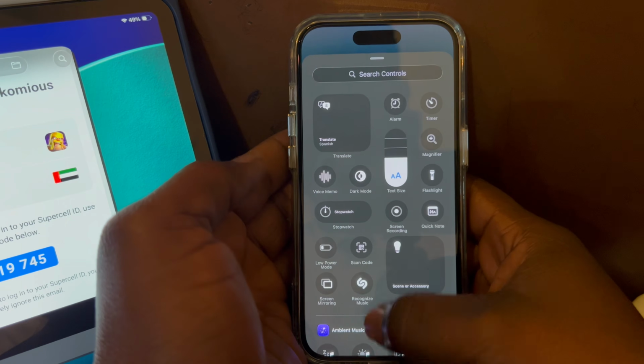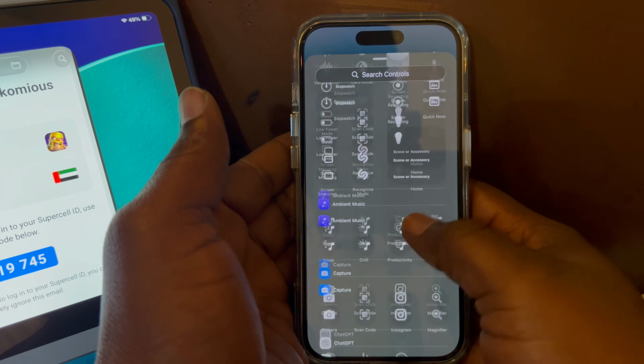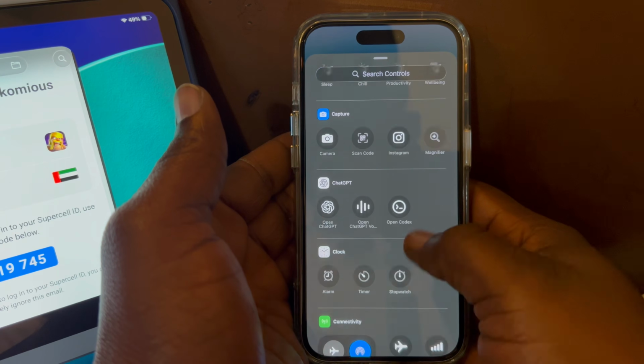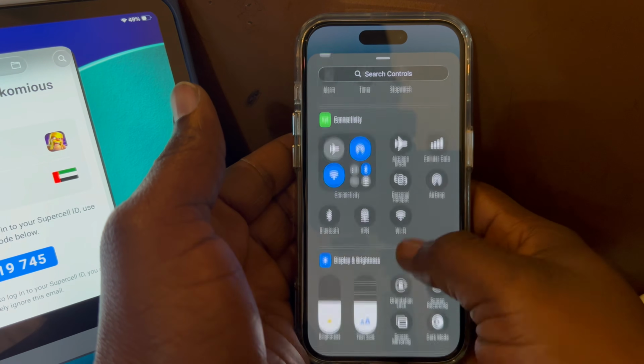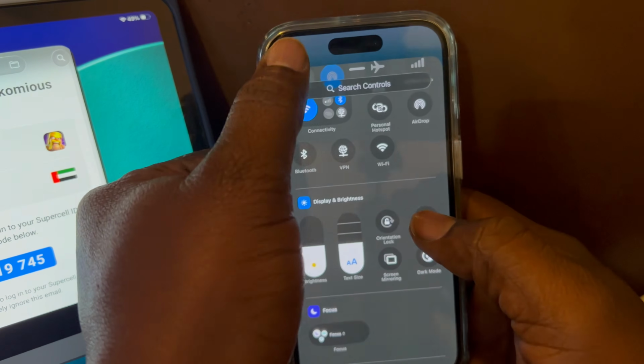And then there's also Shazam. There are other different things that you can actually add, codecs, open codecs and everything, alarm and all that. And then you can actually add it to your screen and then it works perfectly.